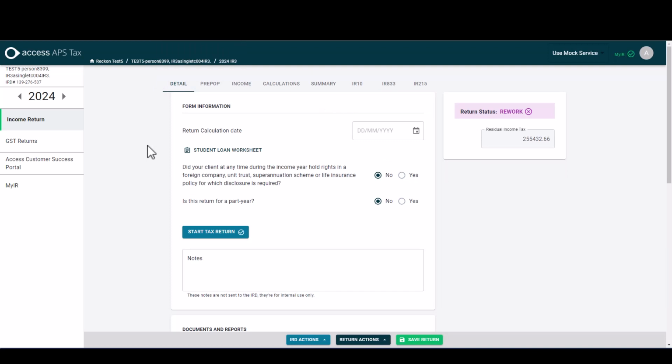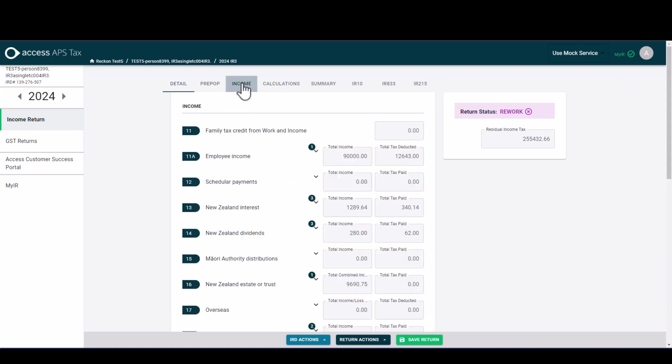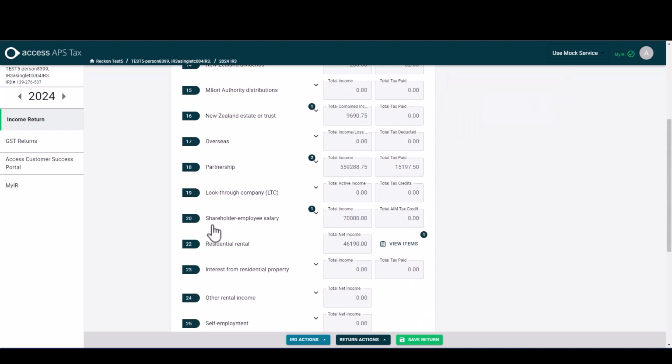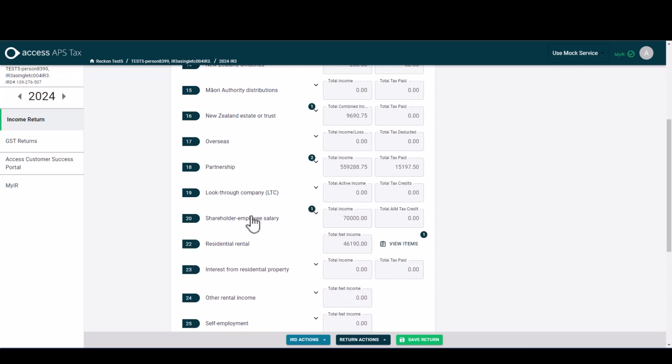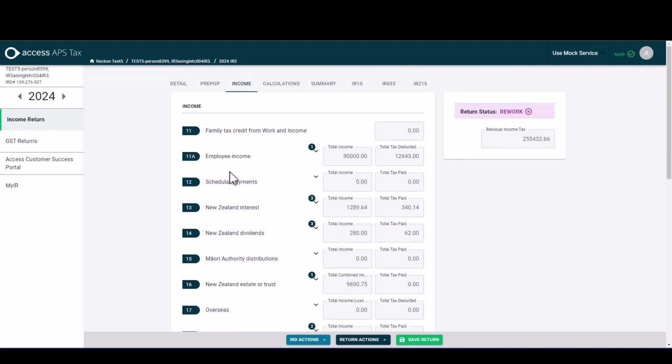Here in Benjamin's IR3, a tip here is if you had the IR3 open in the web, then you will need to refresh it to show that that has come through from the IR4S. But if we go to the income tab here and scroll down to key point 20, we can see that the shareholder employee salary has been added to that key point for Benjamin Smith. On opening that detail, you can see the company source, the income and the IRD number of the company that it came from as well. So let's head now back over to the IR4.